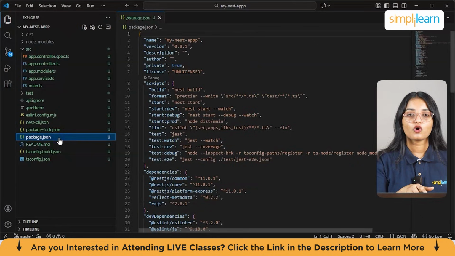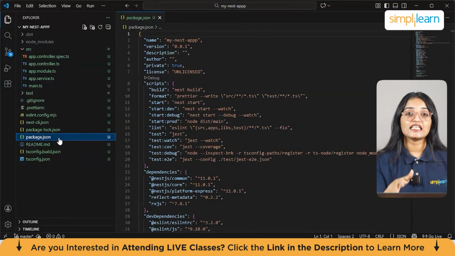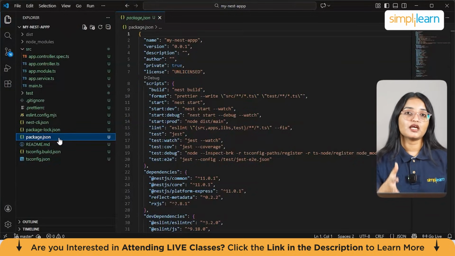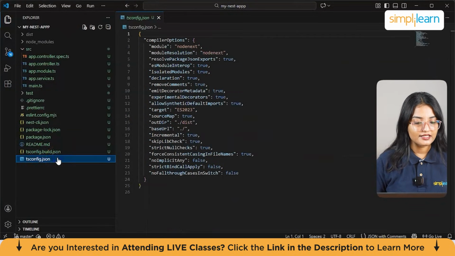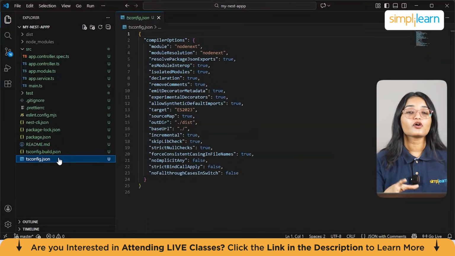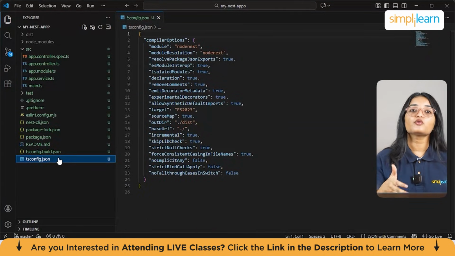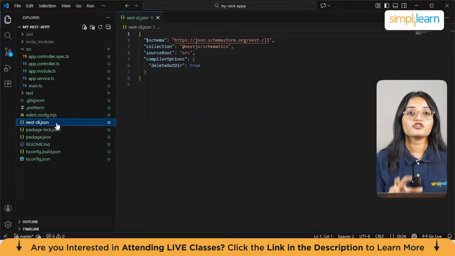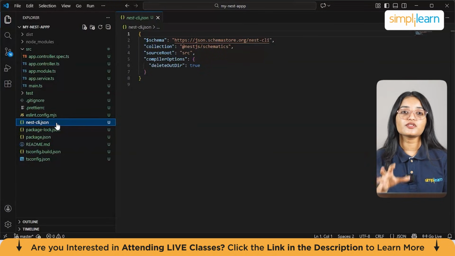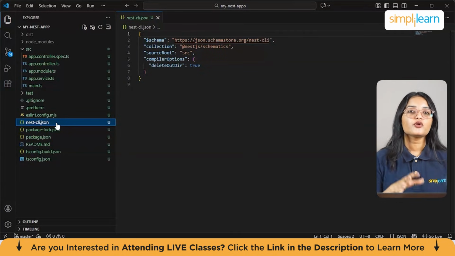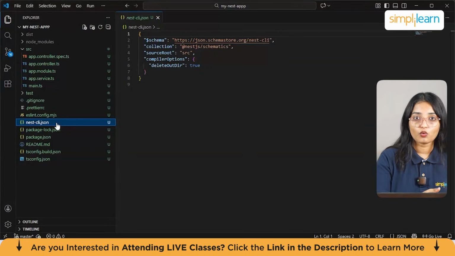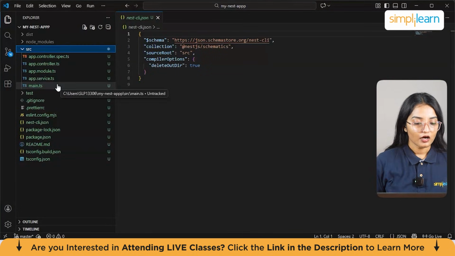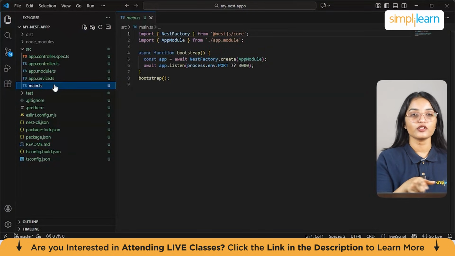Then you have this package.json file here. This file contains details about your project like its name, version, and the scripts that you can run, such as npm run start. Then you have this tsconfig.json file. This file configures TypeScript. It tells TypeScript how to compile your code. Then you have this nest-cli.json file. This is the configuration file for the NestJS CLI, used to set up and run various commands. So you can now open and edit these files inside the src folder, such as app.controller and app.service, to start building your application.